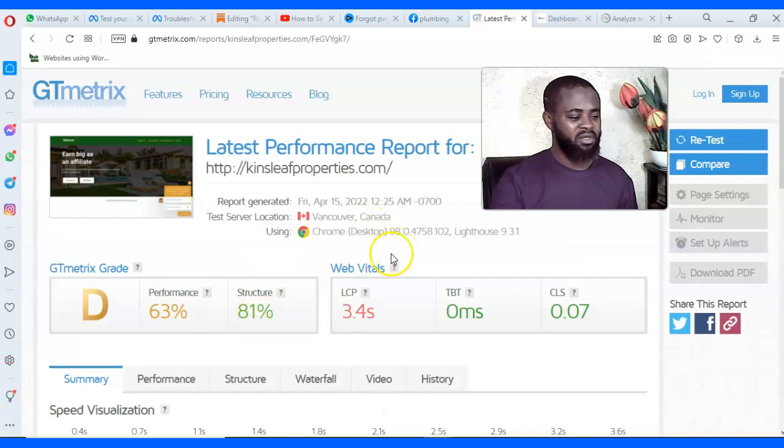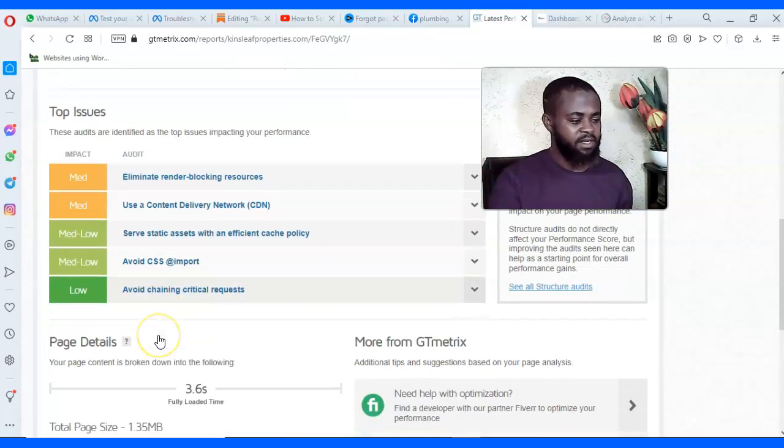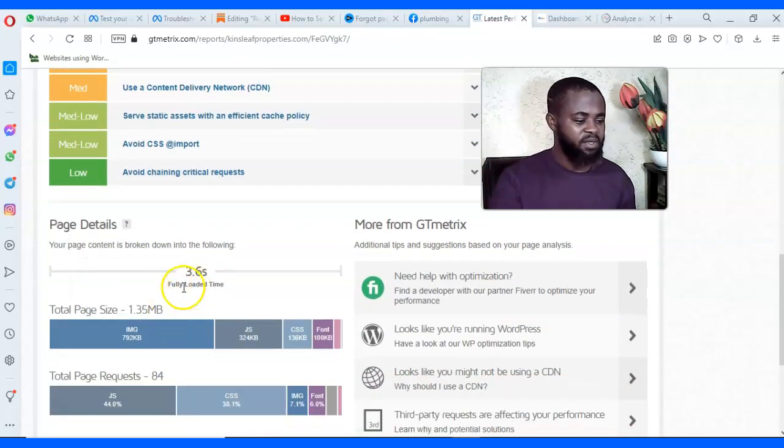Tada, here is the result. As you can see, the grade is D. A grade that is not A or B, sometimes C can be acceptable. Once it is D, E, or F, these are failures, right? So what do you want to do with a D? A website that does not have A or B needs your service as a WordPress speed optimization expert. As you can see, there are a lot of things that they can look at. This has a 3.6 second load time, which is quite slow.